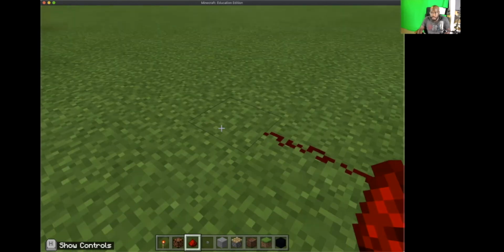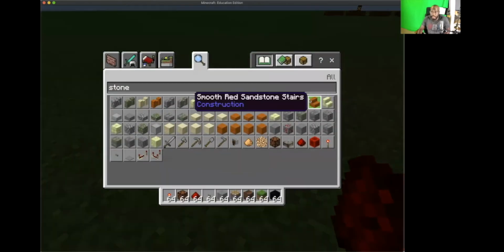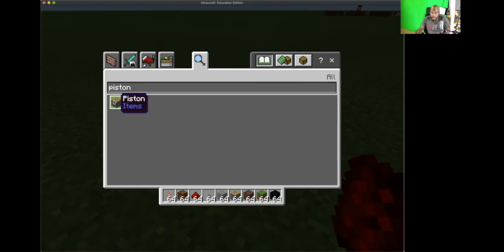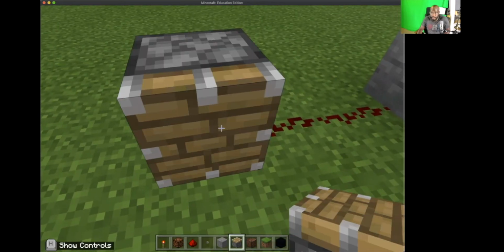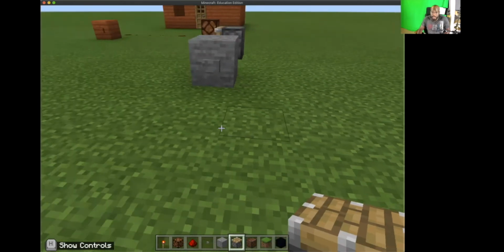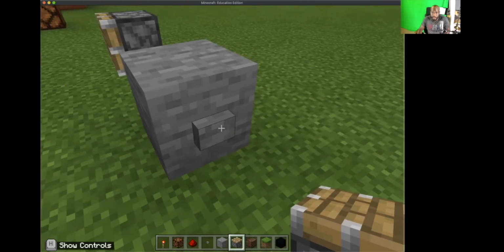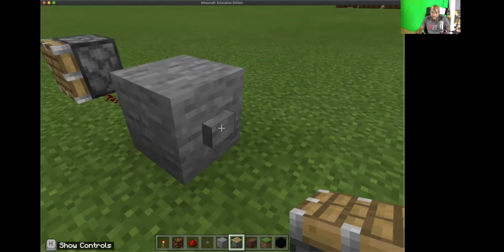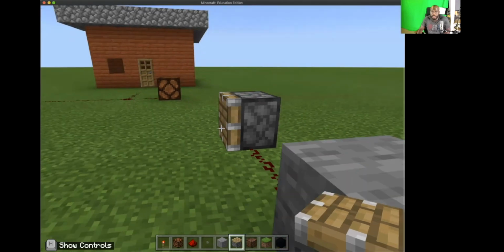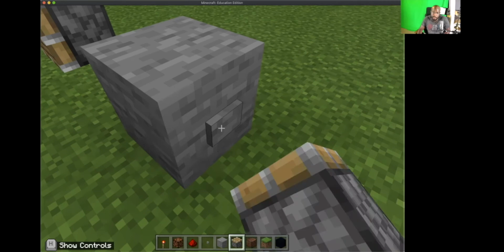Let's try something else. Here's an item called a piston. So if I press E, type piston, I'm going to drag that to my hotbar, and then I'm going to select the piston. Okay. And what the piston does is it extends when it receives power, and then it'll go back in when the power is gone. So you can use these to make all kinds of devices that move. It can be fun to experiment with.